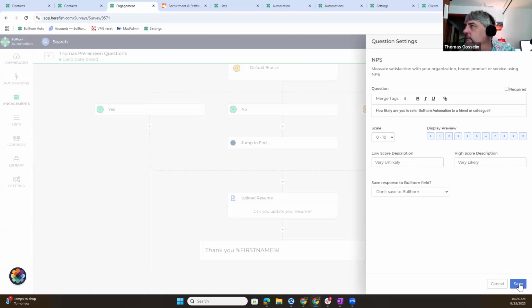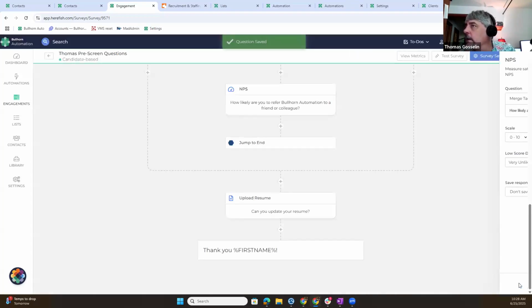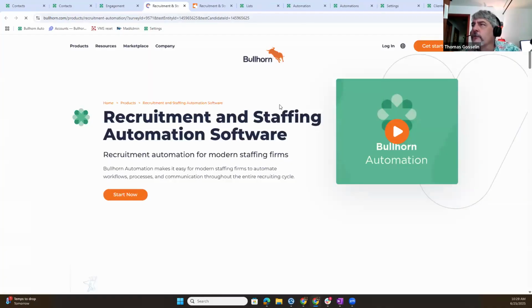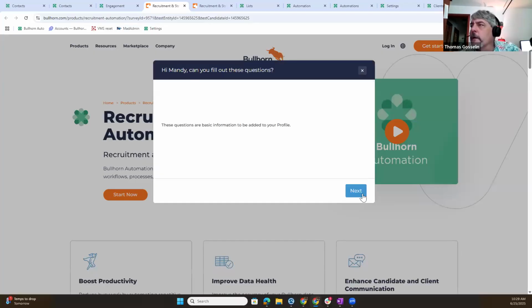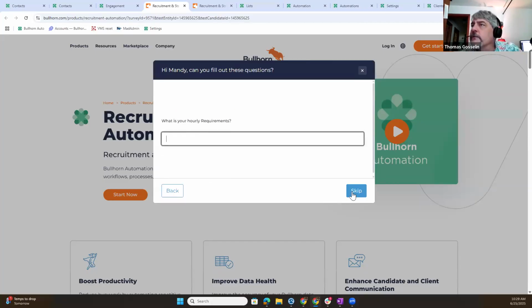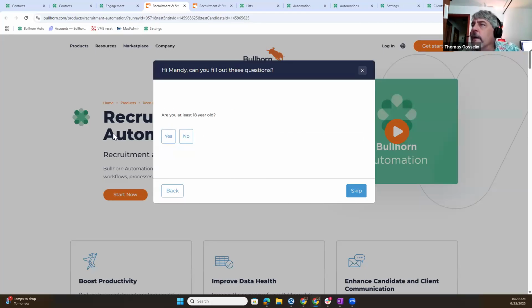Let's hit save, and here you have your net promoter piece, your NPS. And let's just take a quick look at this. I can run through this real quick. Next, yes, next, skip, skip, skip, skip, no, next, boom. And there's how it would look.